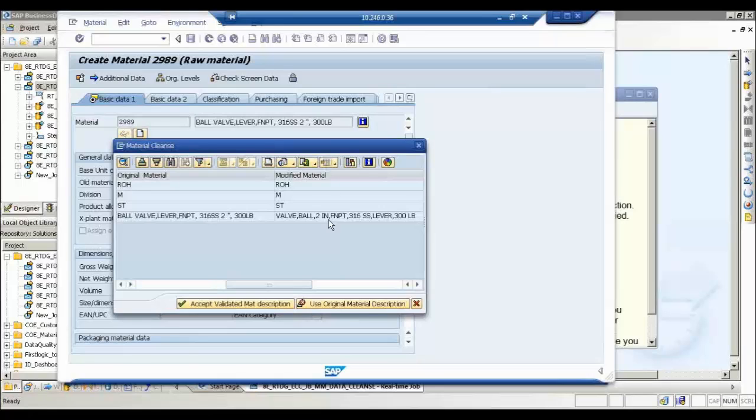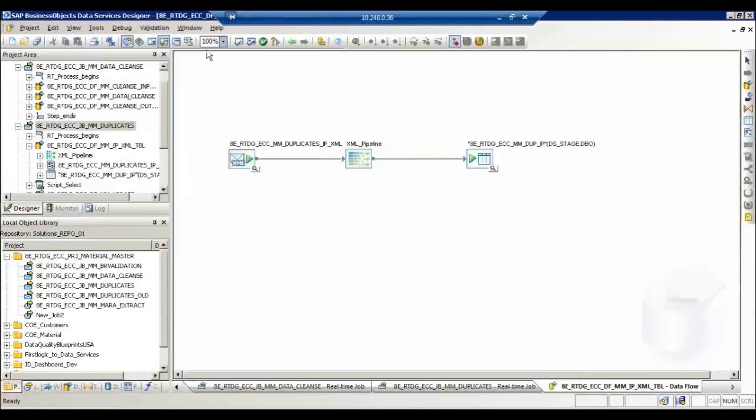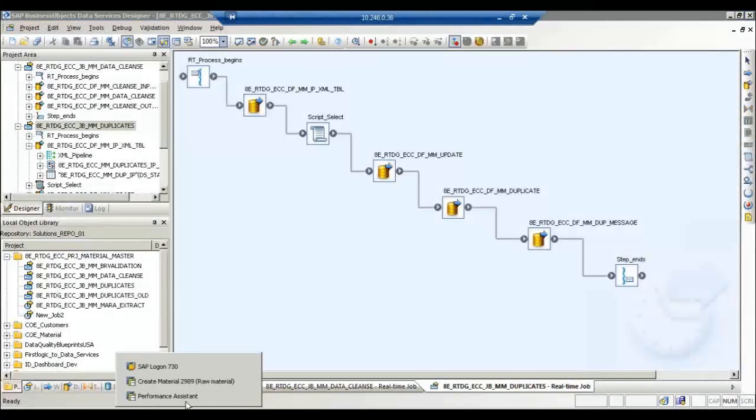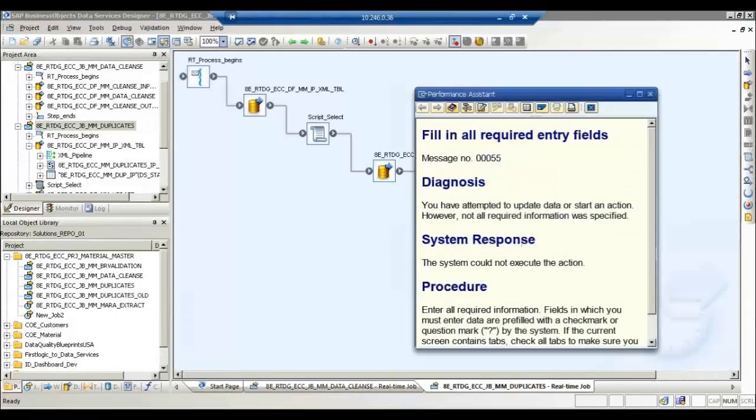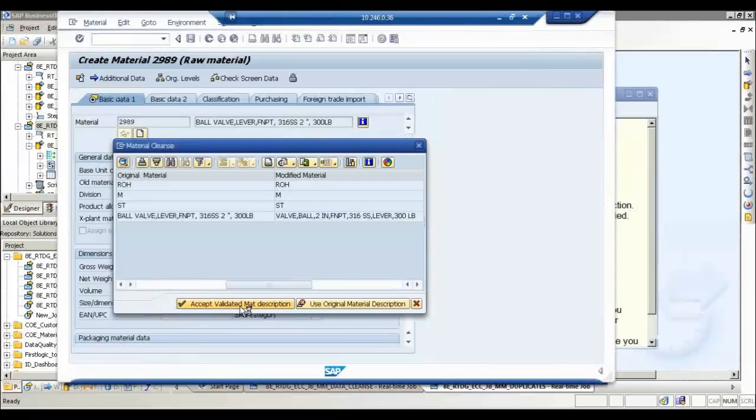What it's really doing, though, is breaking those pieces apart into their atomic elements. And now when I click and say accept the validated material, it's going to go back and run another process over here in data services. And that process is actually going to look into ECC, and it's going to say, are there other materials in here that look like the one I'm about to enter? So it's going to do some deduplication.